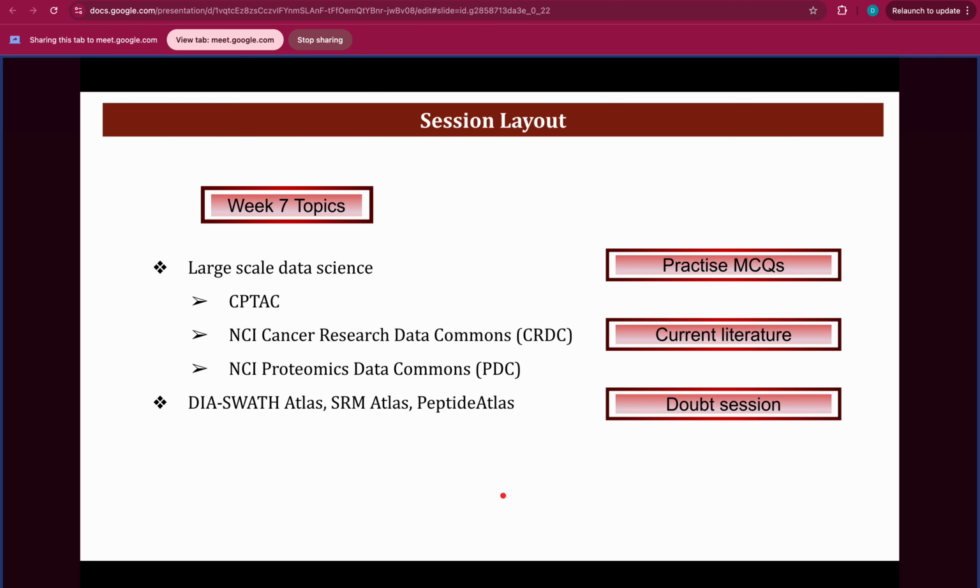So in this session, we'll be talking about week 7 topics, which were about large scale data science, such as CPTAC, NCI Cancer Research Data Commons, NCI Proteomics Data Commons, and DIA, SWATHAtlas, SRMAtlas, and PeptideAtlas. So these were some of the topics which were covered in week 7. We'll go through them one by one.